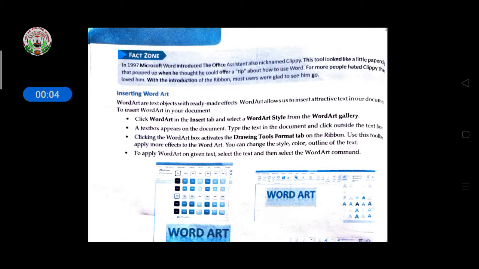So, children, today we'll discuss how to insert a word art in a document. Word art are text objects with ready-made effects. Word art allows us to insert attractive text in our document. To insert word art in your document, what do you mean by word art?